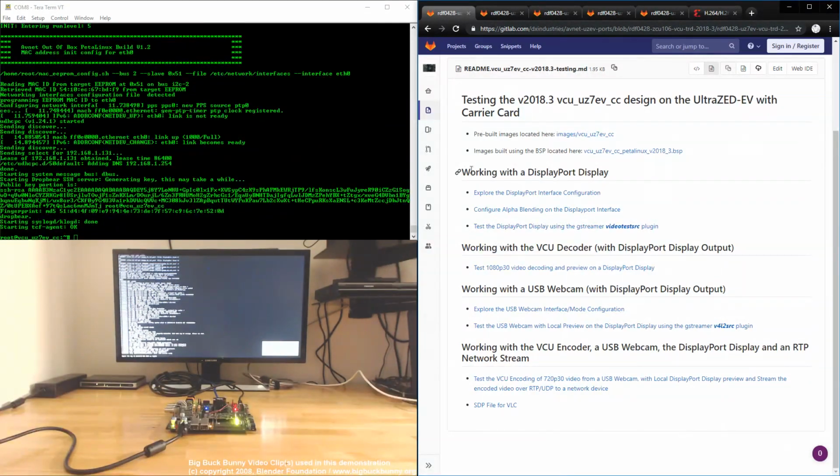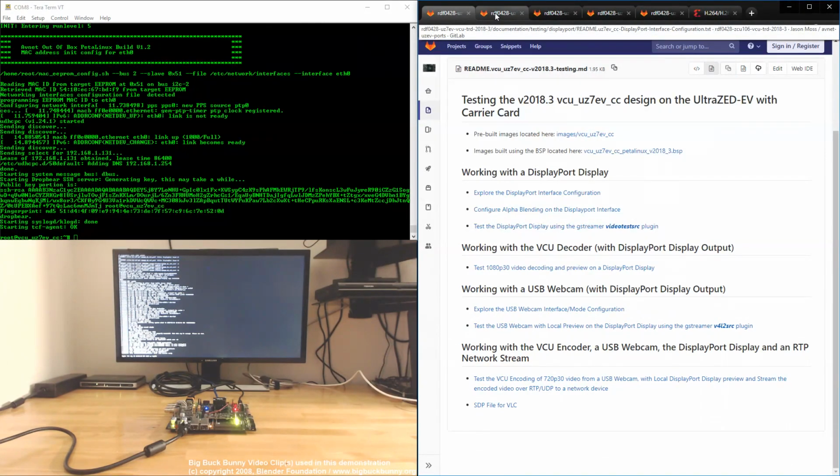There are 4 sections: working with a DisplayPort display, working with the VCU decoder, working with the USB webcam, and the VCU encoder demo for doing DisplayPort display and network streaming of encoded video. So in this video, we're going to work through these first 2 sections, learning how to use the DisplayPort, testing it, and then doing a video decode and playback.